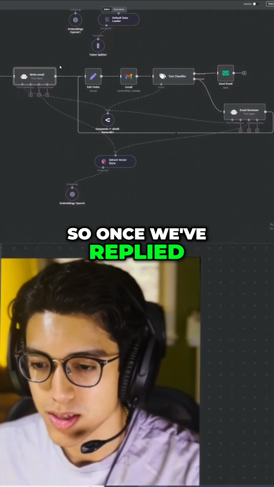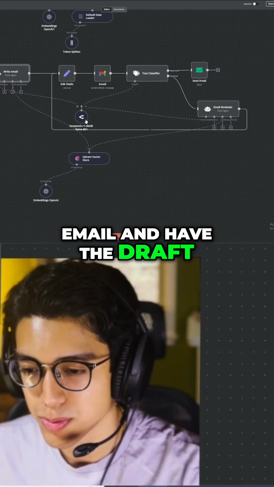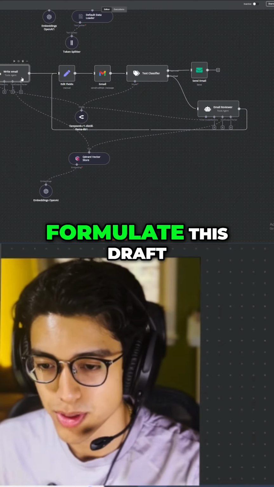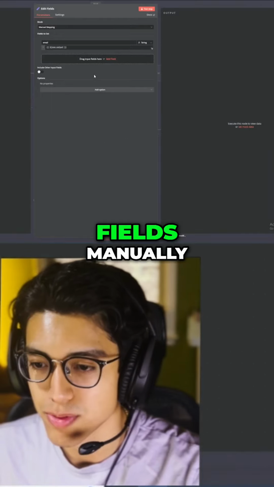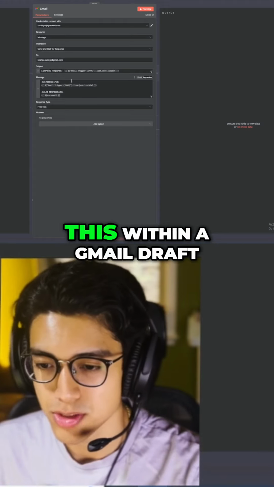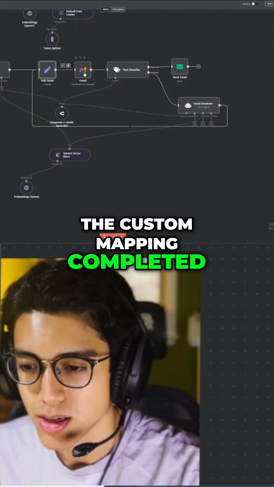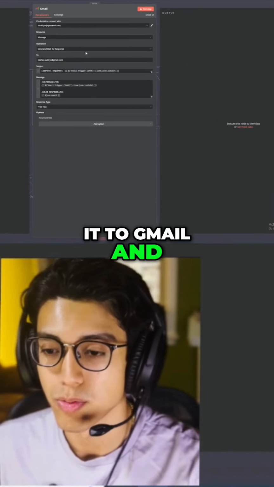So once we reply to that email and we have a draft, correct? Once we create that email and have the draft, we are also using DeepSeek R1 to formulate this draft. We will edit the fields manually. So we are going to manually map the previous node and place this within a Gmail draft. So once you have the custom mapping completed, it's going to send it to Gmail and wait for a response.